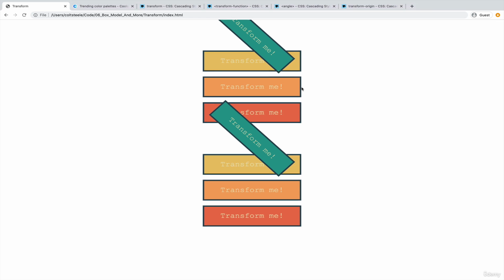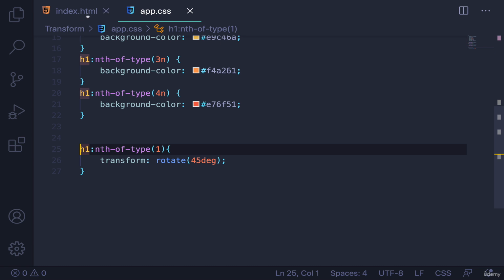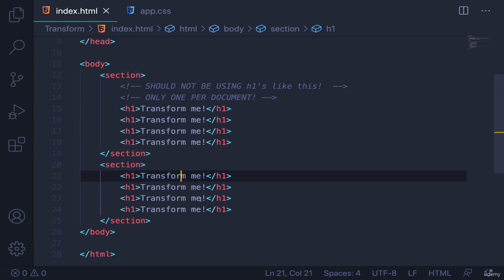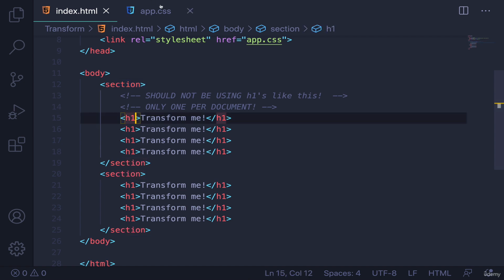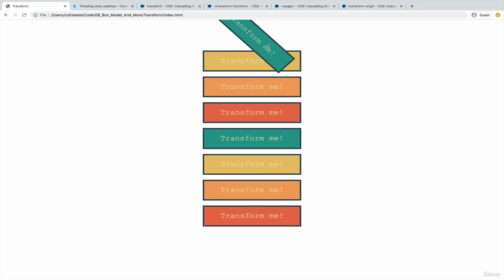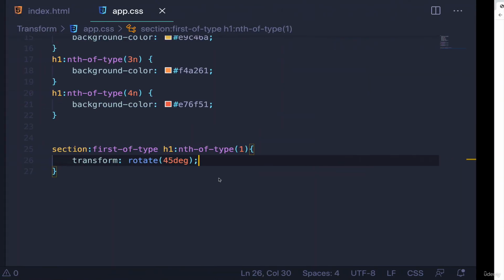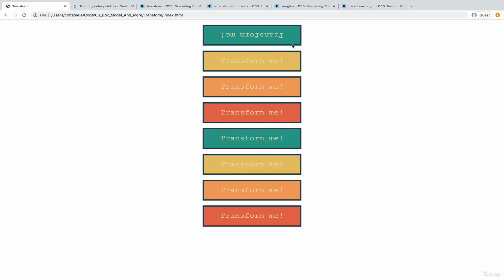Two rotated, transformed H1s. Now I actually wanted to just do the first one, but I broke this up into two sections for a reason we'll see later. So what I'm going to do is just say the first section, the first H1 inside of that. So section first of type, first H1 inside of that. Okay, so we've rotated it 45 degrees. You know, I could do something like 180 degrees. Totally upside down.